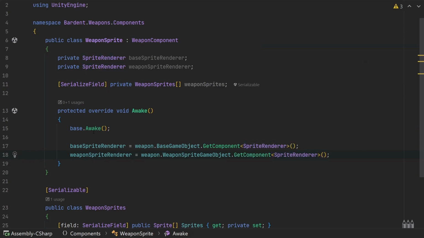Now there might be one little issue, and before I say what it is, have a think about the code that we just wrote and see if you can spot any potential issues. I didn't spot it until I got an error, so don't worry if you can't. But we have a sequencing issue, and that is that in order to set this reference to the sprite renderer, we are relying on our weapon class having already set its own reference to this base game object. So if our WeaponSprite awake is called before our Weapon awake, this is going to throw an error because our weapon class doesn't know about the base game object yet.